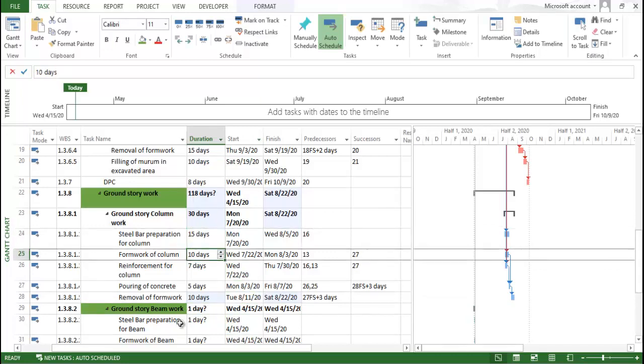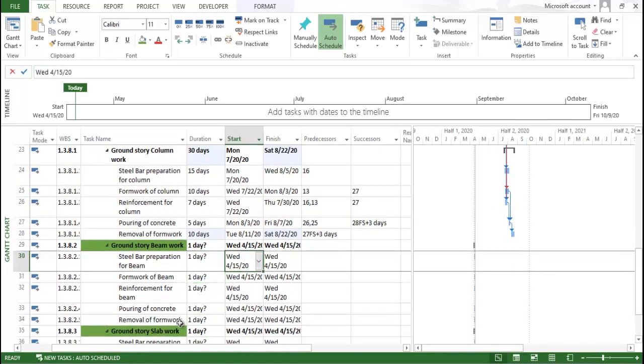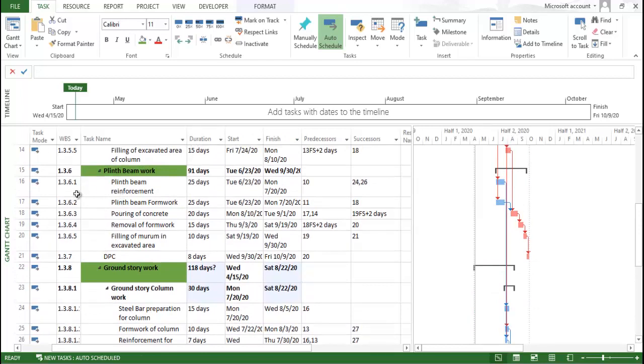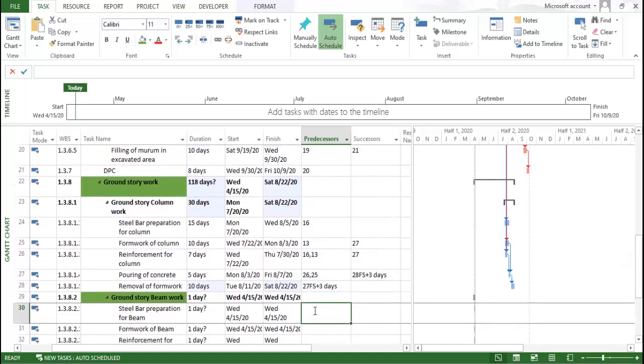Now after that, for the beam story work, for steel bar preparation, what we have to do is focus on this plinth bar reinforcement portion, which is activity number 16. The people who are allocated for this activity, as they get free after this particular activity, will be allocated to this activity. So we can put here 16.